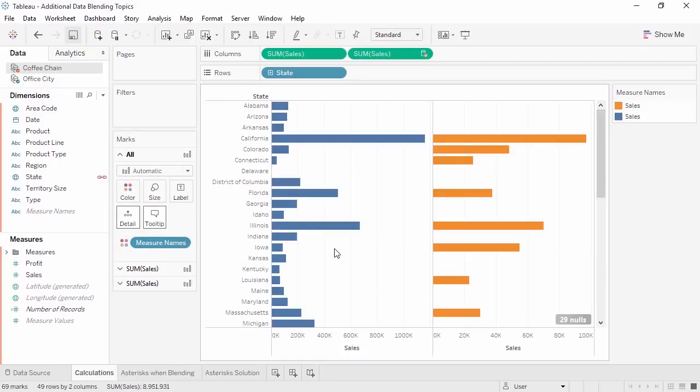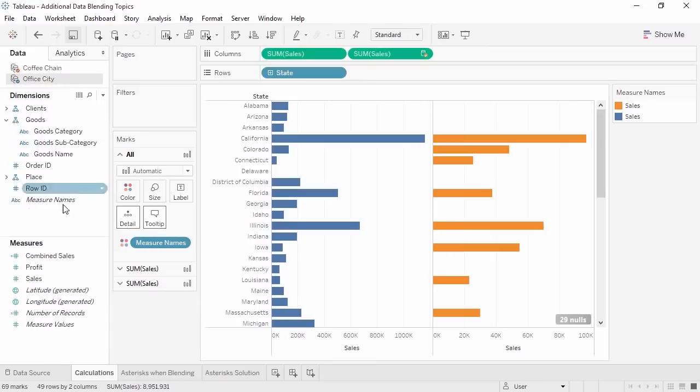We don't see our calculation in the data pane. This is because we're on a different data source than the one the calculation was created on. If we switch to Office City, now we see that calculated field. We're ready to test our calculation. Drag the Combined Sales field onto columns.